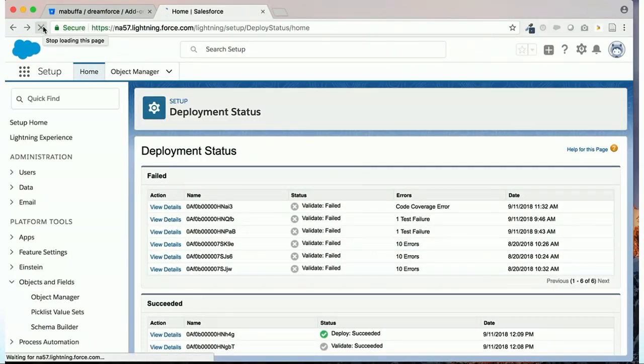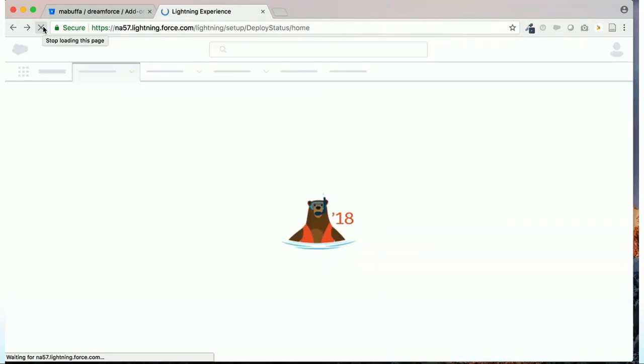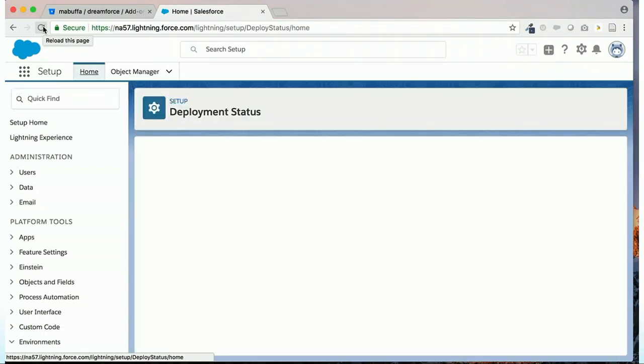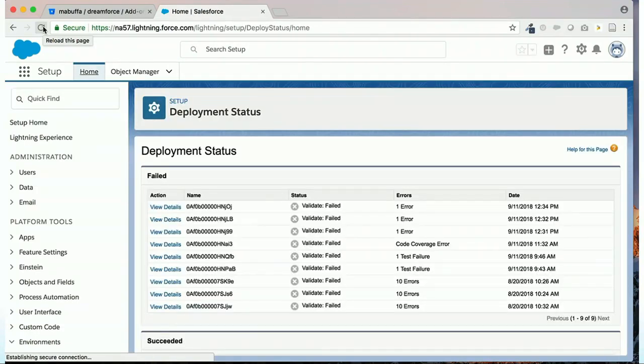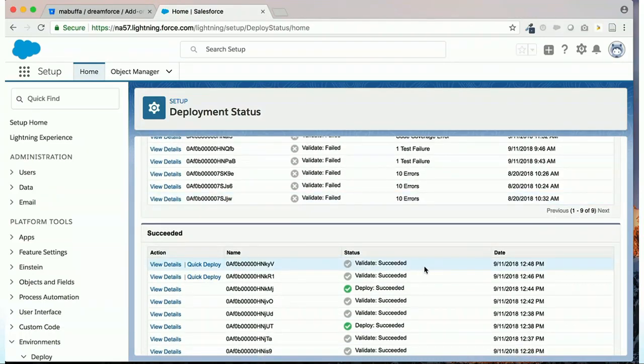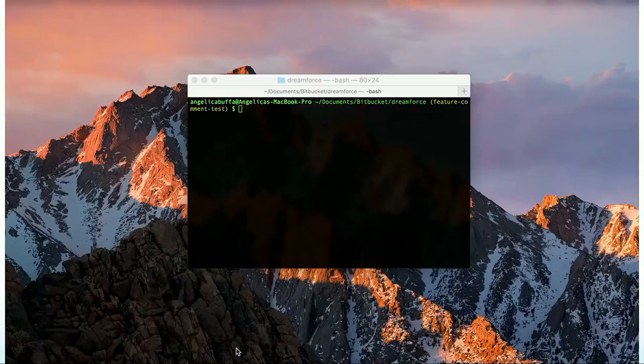And here, what I am doing is I am getting into Salesforce, into the deployment status, to show you that the pipeline just did its magic and it just created a validation deployment that was successful. And that's it. That's pretty much it. Pretty easy and with a lot of opportunities to just achieve whatever you need.